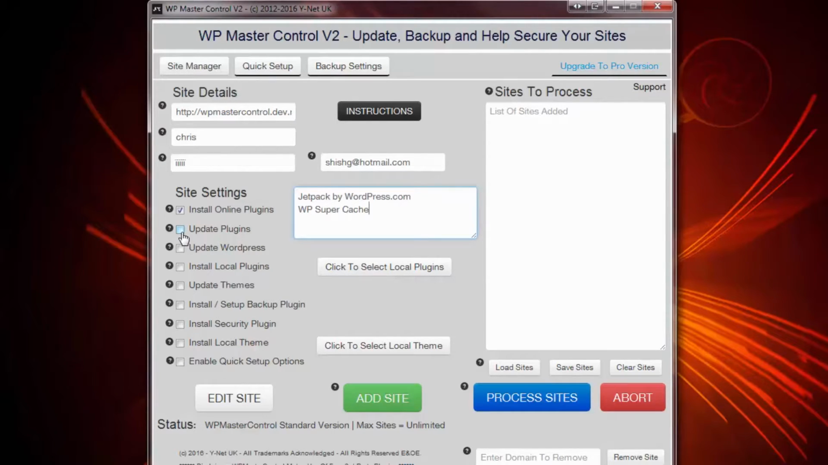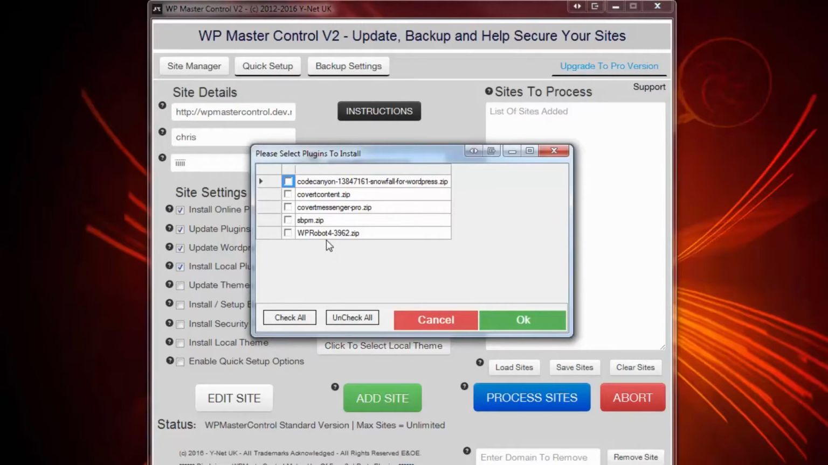I want all my plugins to update automatically, so I'm going to check this box here. And I want my WordPress to update automatically in future, so I'm going to check this box here. I also want to install some local plugins which exist on my local hard drive. So I'm going to check this box here and I'm going to click here. And as you can see, I have a selection of plugins which I've already pre-configured with the software. And I'm going to go and select those three here.